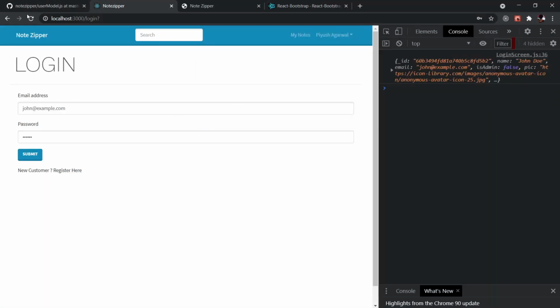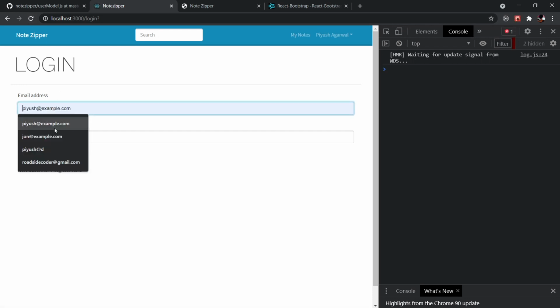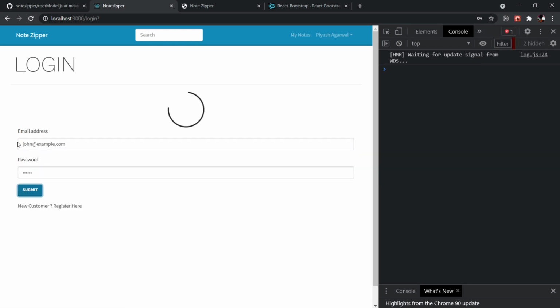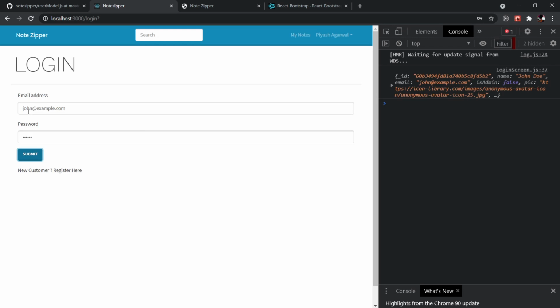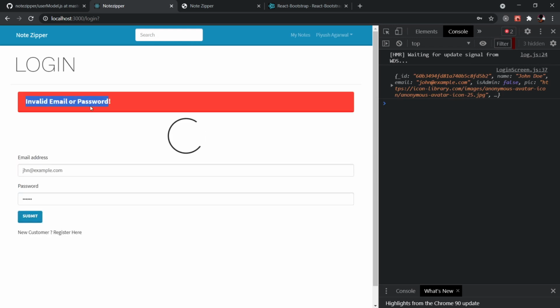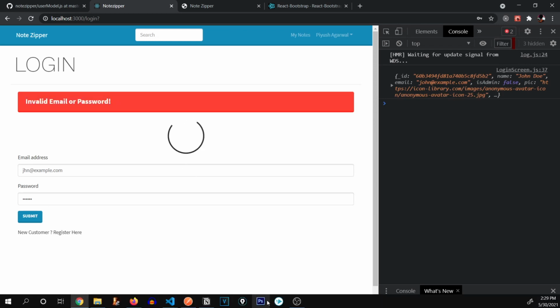Let's check it out. Let me refresh the page. And this time I'm going to enter John, 1 2 3 4 5 6. Let me submit it. Yep, it's correct, but let me just remove one O and submit it now. Yep, you can see invalid email or password. And you can see this infinite loading as well.